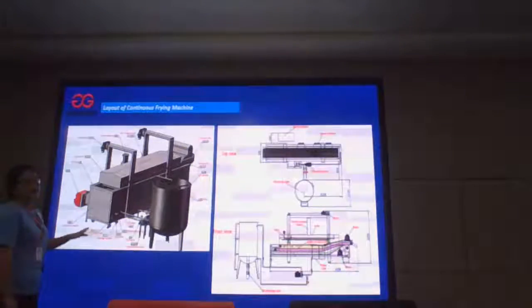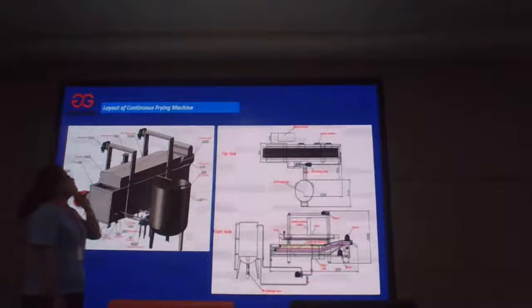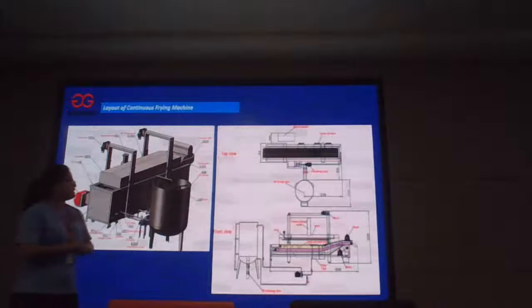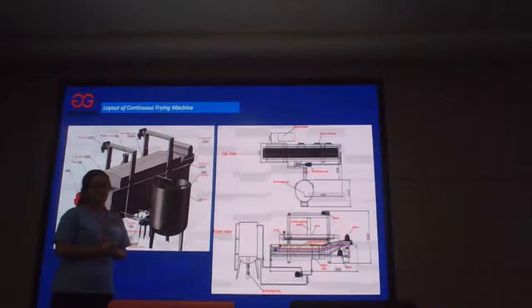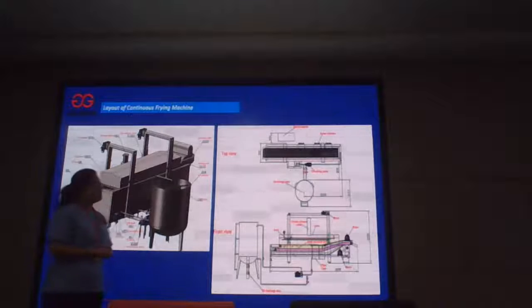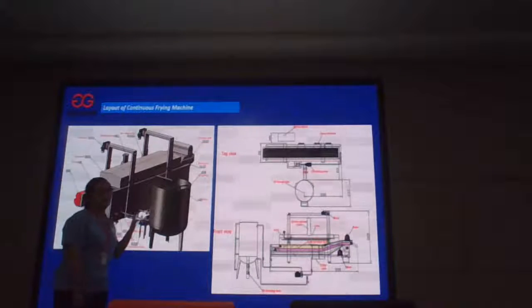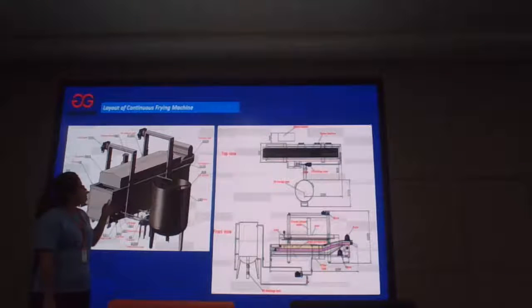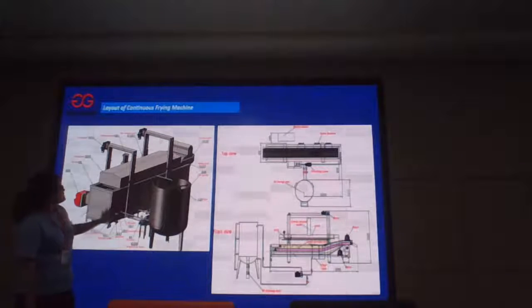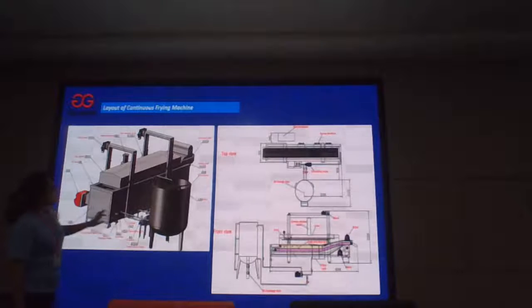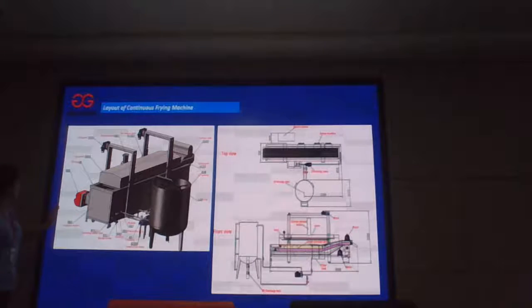This is our layout of the continuous fryer machine. We can customize it according to our customers' requirements. We have a professional engineer who can make the layout of the fryer machine for you, and then you can be clearer about the machine.